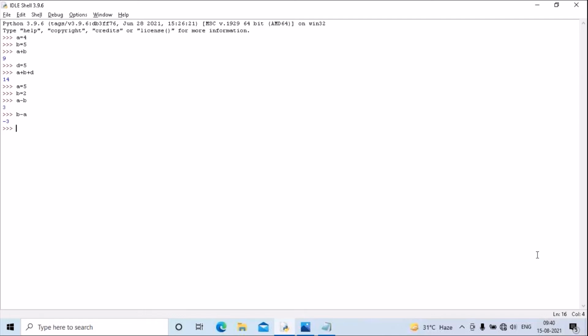Moving towards the third one, which is the multiplication operator, and the sign here is the star symbol. If I say directly 4 into 3, the answer would be 12. And I can also do it by assigning values: a is equal to 4, b is equal to 3, a multiplied by b, the answer would be 12. So you can use it either way. So that is the multiplication operator.